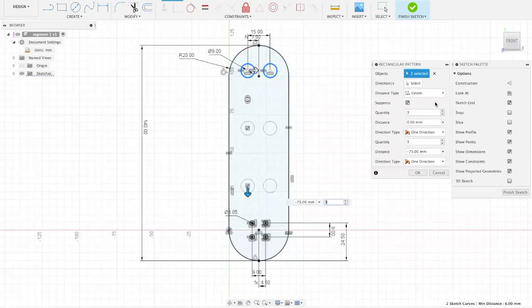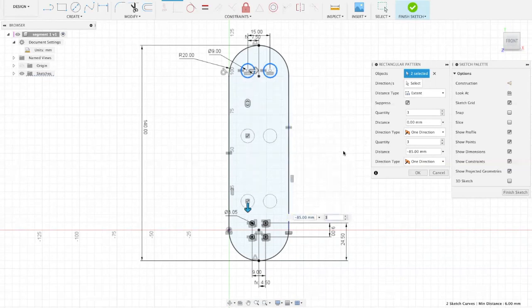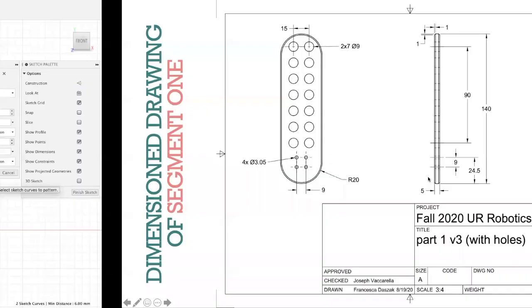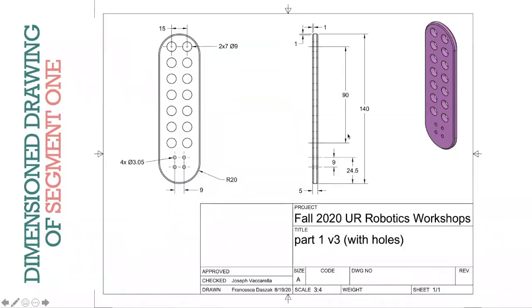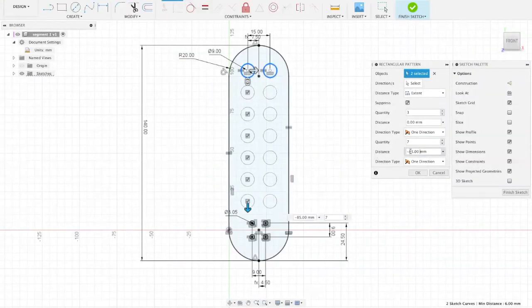As you can see, it automatically does 3, but we want more than that. And while you're dragging this arrow, you can see on the right in the rectangular pattern box which value is changing for distance. And that's the one that you want to change the quantity of. So I'm going to change it to 7. 7 times 2 is 14. And let's see how far down we want it to go. We want it to go 90 down.